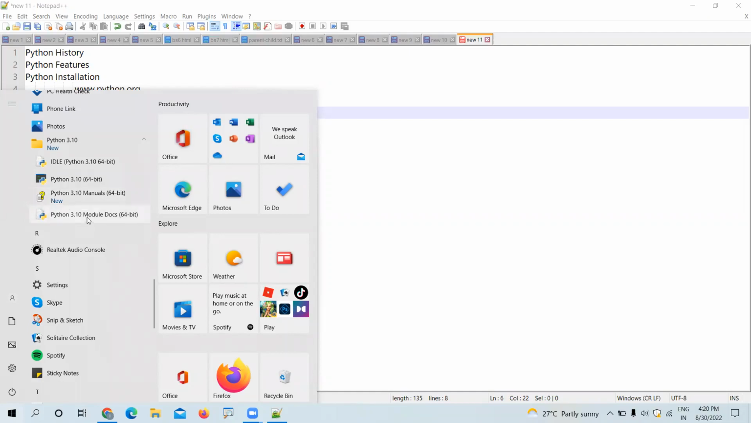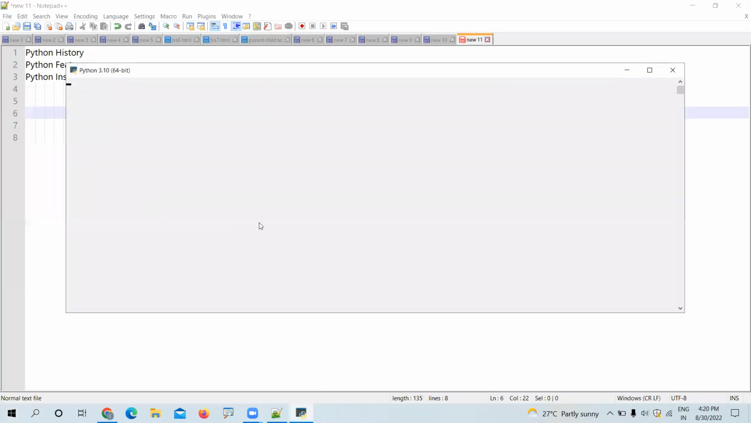As I mentioned, Python is rich in libraries. Library means module. Module documentation is also available. Okay. So first I'll go for the black one. There are 2 of them: one is the black one, and next one is the white one. First we need to see the black one, then only we are going to see the white one. So I am clicking the black one. Shall I click on it? Yes, I click on it.